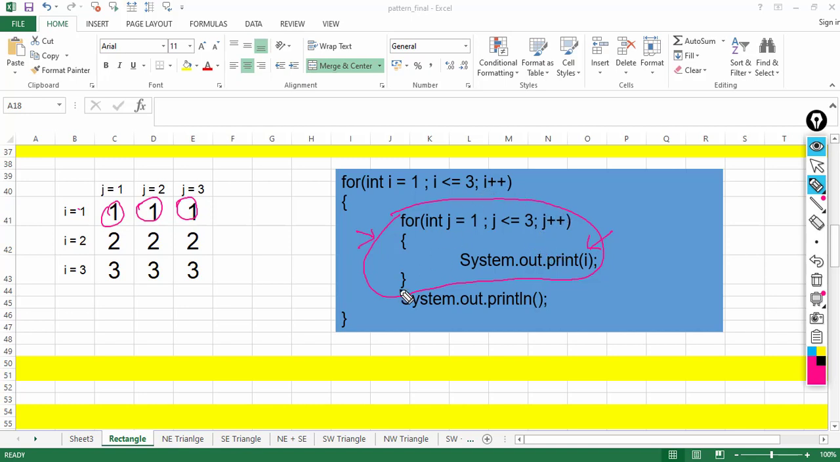Control will come to this line, it will change the line. i will become 2, condition becomes 2 less than equal to 3, control comes back inside to the inner loop. Again the inner loop will run 3 times, 1 2 3, but again we are printing the value of i here. So i is going to remain constant when the inner loop runs 3 times. So the value of i will be 2, so 2 gets printed here.